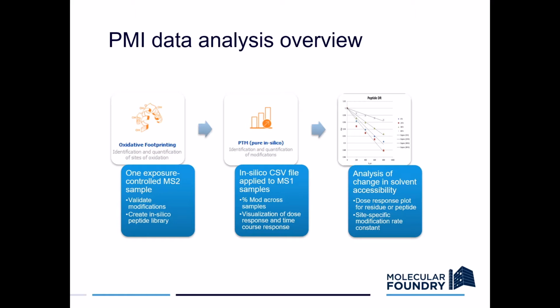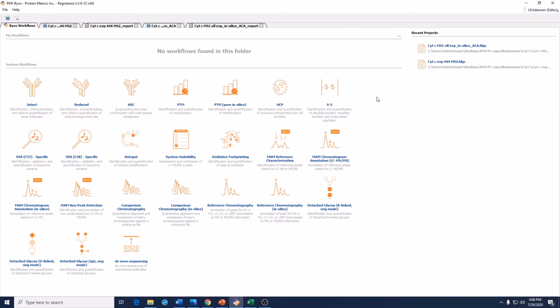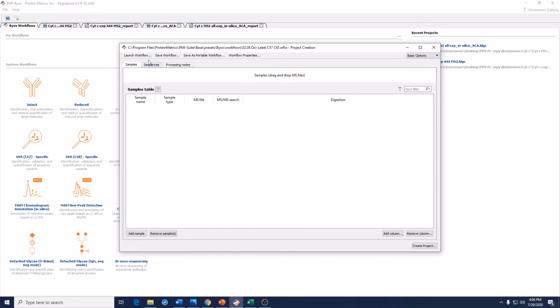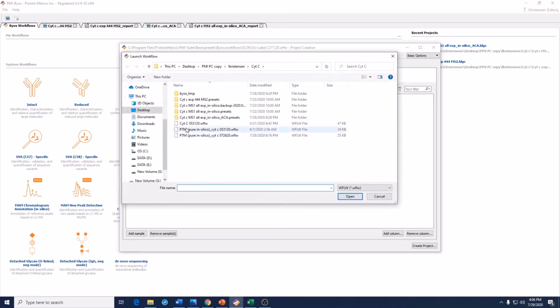The final step of the analysis involves the creation of dose-response plots in Excel, from which we derive the rate constants. So let's take a look at the data. Here we have the overview of the Byos workflows, and we're going to go ahead and select the oxidative footprinting workflow. And I will launch a workflow that's already been set up for cytochrome C.